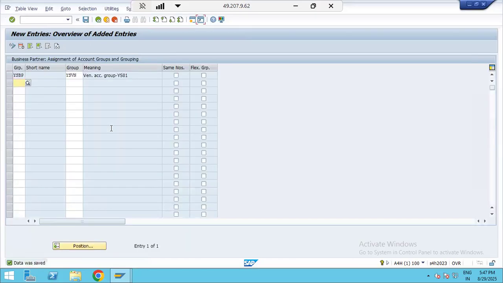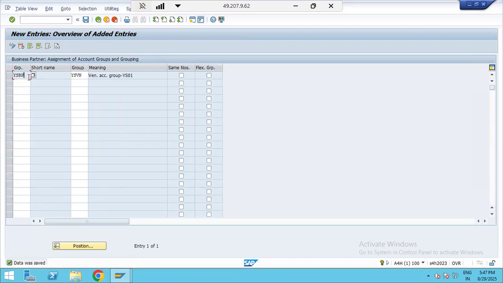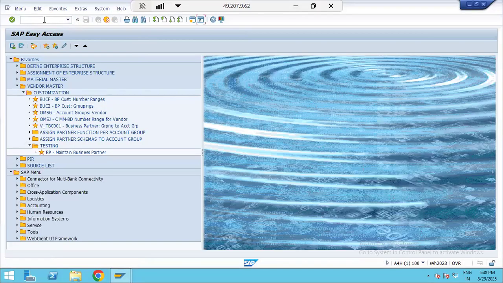So I'll summarize all the things. We have created two BP roles, YSVN00 and YSVN01, and assigned them to the grouping YSBP. Similarly, created a vendor account group YSVN, created a number range for both, and linked these two. So this is the whole configuration for the vendor account group business partner.